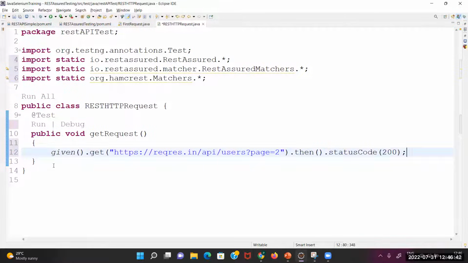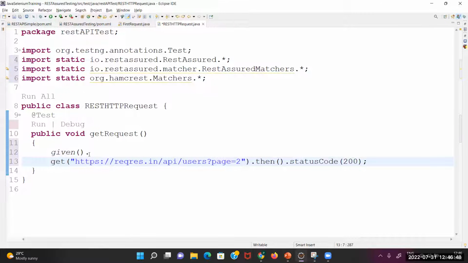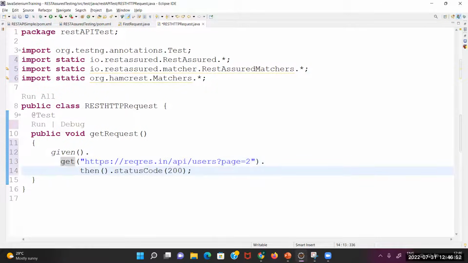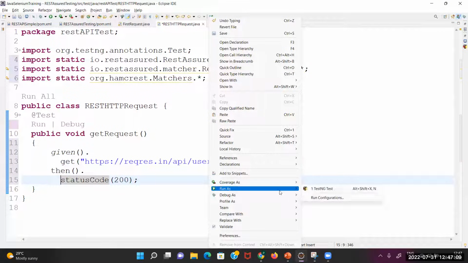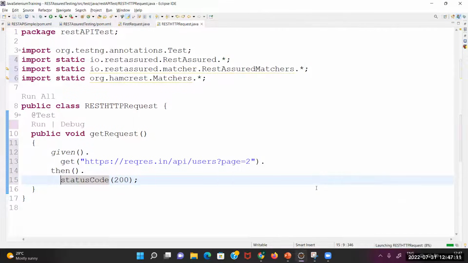Now, just to improve the readability, you can add it in this way. After this dot, I can add it here. Given is what? This is the URL I'm passing. Now, what is then? Yes, then is the actual, it will check whether the expected result matches the actual result. That's it. You can add it in this way also. So given this, what should we get? You should get this one, status code. Let's see what the result will be. If you run it, what is the result now?